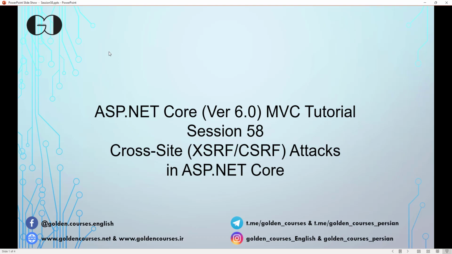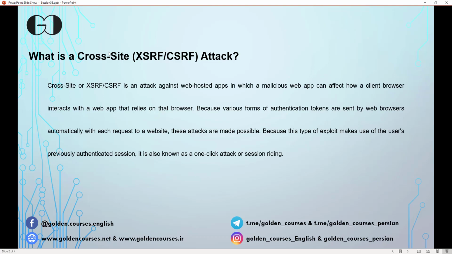In this session, we are going to talk about cross-site attack in ASP.NET Core, and also this type of attack is called XSRF or CSRF attack. And first, let's know more about this type of attack. Cross-site, or XSRF, CSRF, is an attack against web-hosted apps in which a malicious web app can affect how a client browser interacts with a web app that relies on the browser.